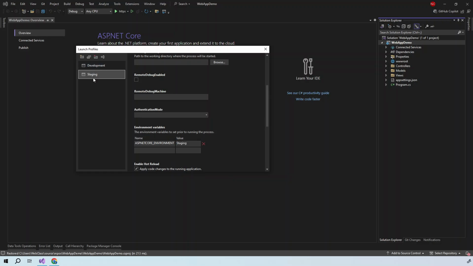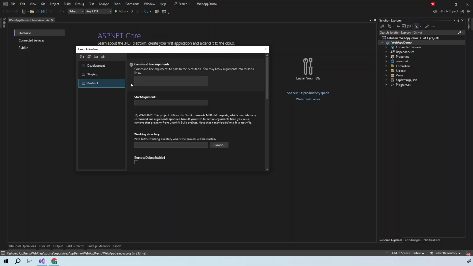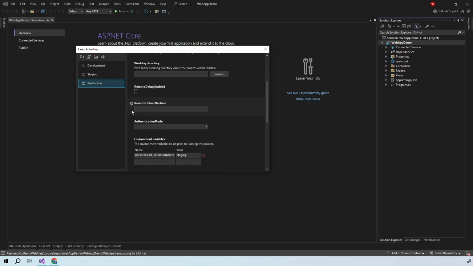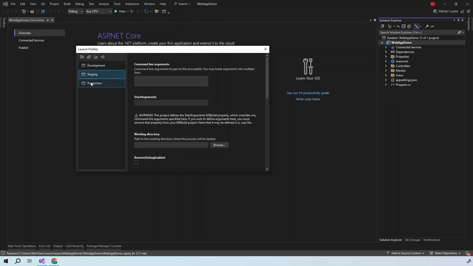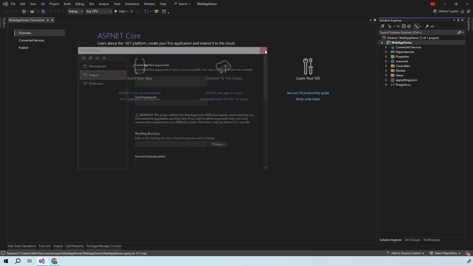I will do the same thing for production. I will duplicate the profile. Then I will rename that to production. Then I will set the value of the ASP.NET Core environment to production. So we have 3 profiles: development, staging, and production. Perfect. So I will go ahead and close the launch profiles.